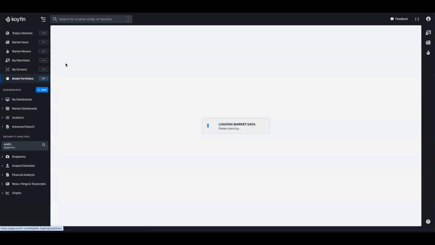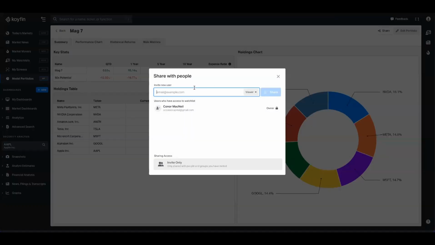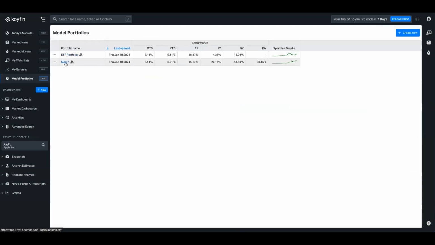I'm going to go to this Mag 7 portfolio that I've built, which basically just tracks the performance of the Magnificent 7 as though it were a benchmark. I'm going to share this with the same user, and I'm going to make them an editor this time. So now we're back on the recipient's Koyfin. Let's go back to our list, and we can see that we now have this Mag 7 portfolio.